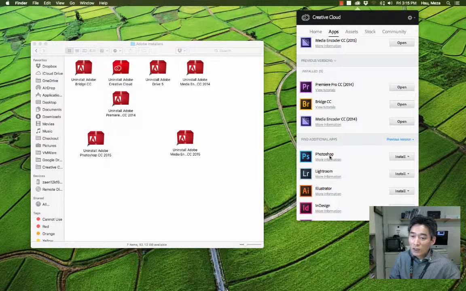Alright, so that's basically it. I just showed you how to get your Creative Cloud 2014 applications back, and also showed you how to uninstall the CC 2015 versions.